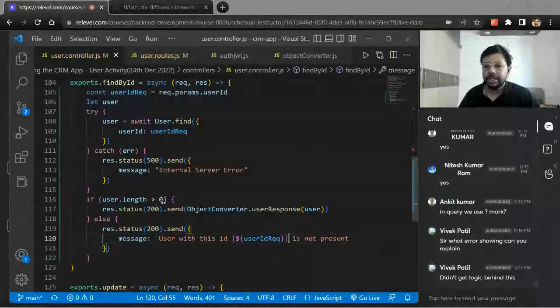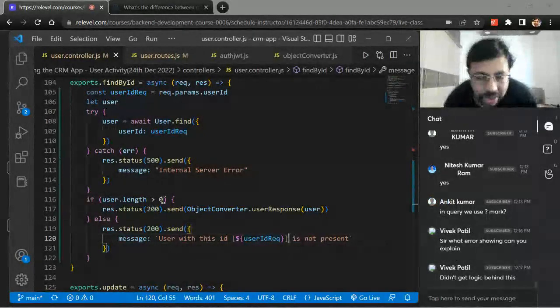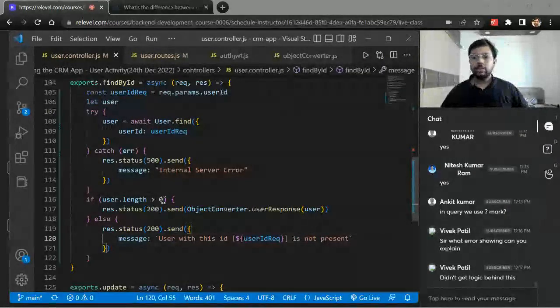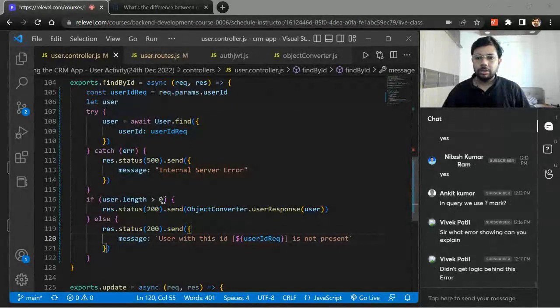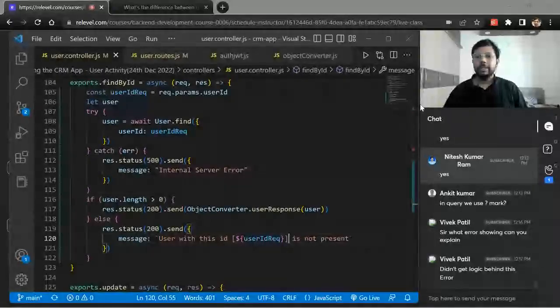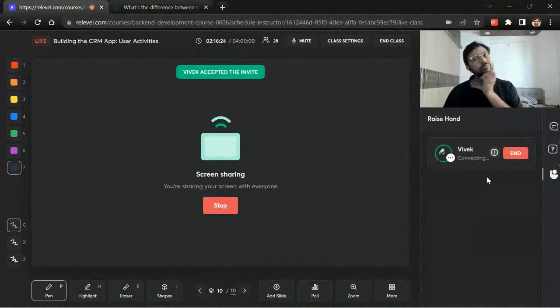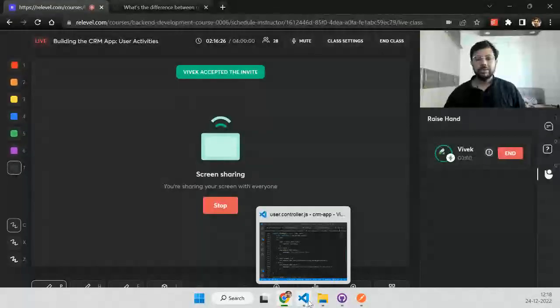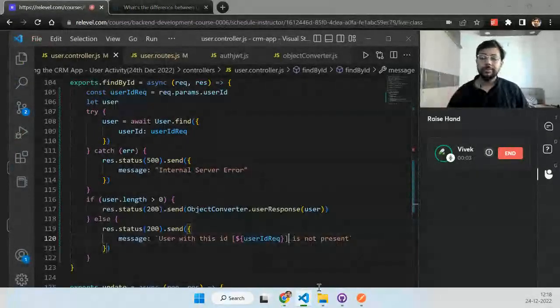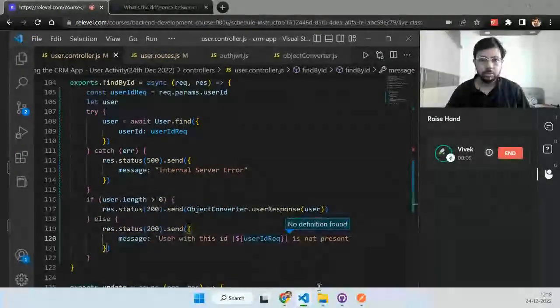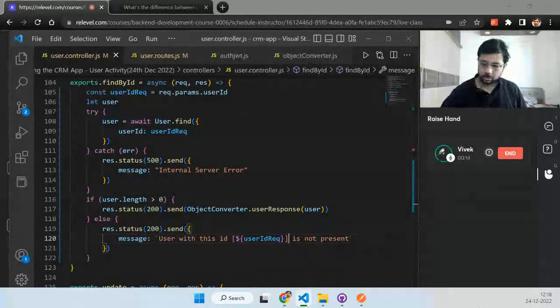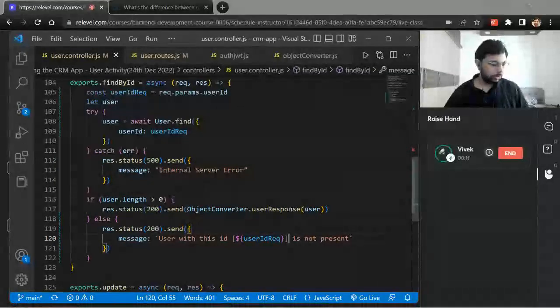Didn't get the logic behind this. Vivek, do you want to unmute yourself for some time? I think that will be an easier way to deal with this problem. Yes, sir. Hi. Hello. Sir, I didn't get how you return the user.length greater than zero.